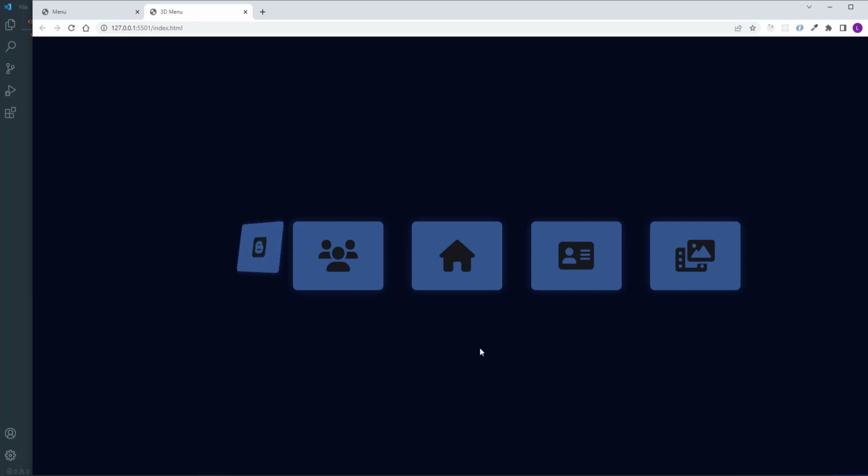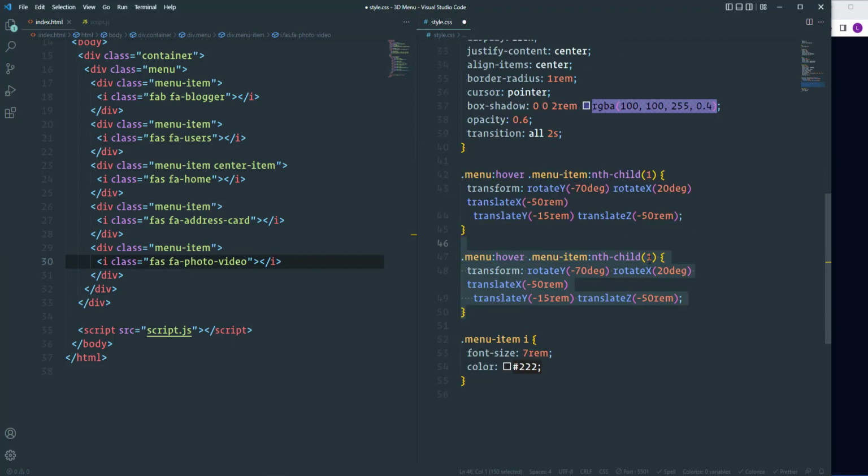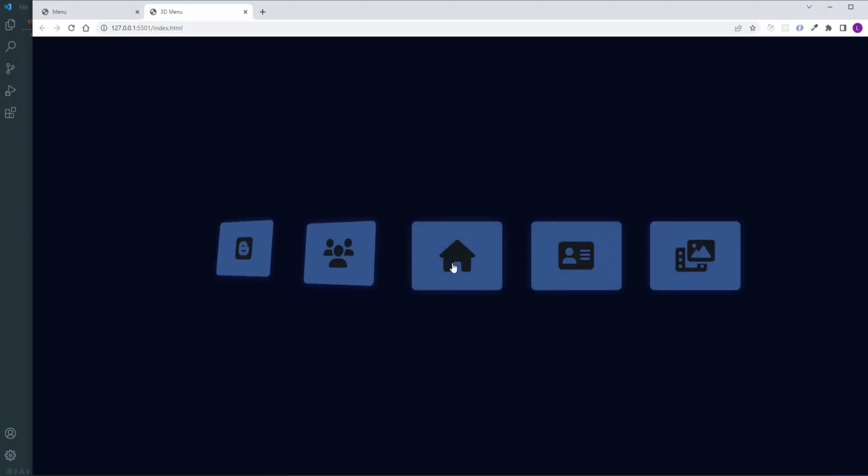Let's go ahead and do the same for the rest of the items. I'm going to duplicate this code and change the number of the item. It's going to be 2. So in the case of the second item, we need to change the values of the translate functions. We need minus 20 rem for translate X function. Then the translate Y is going to be minus 5 rem. As for the translate Z function, let's insert here minus 20 rem. Alright, that's it about the second item.